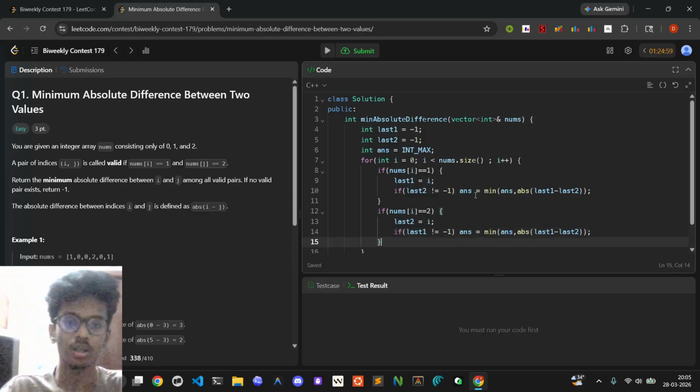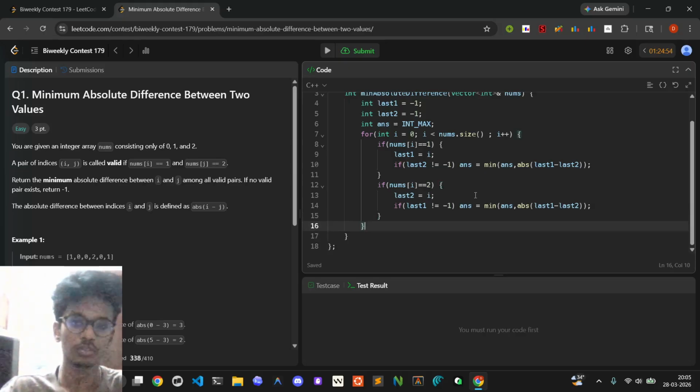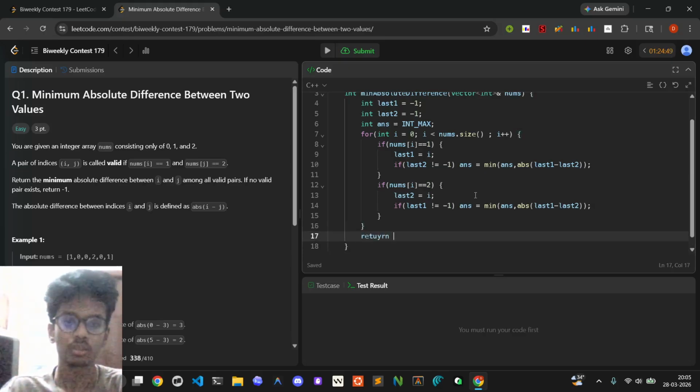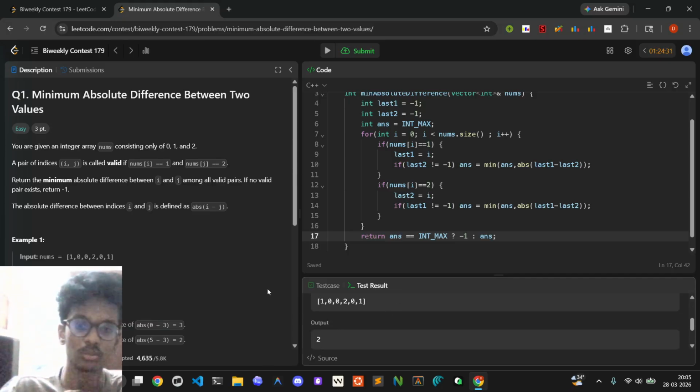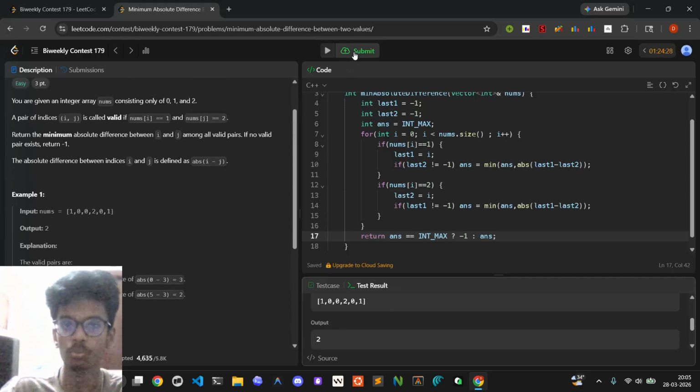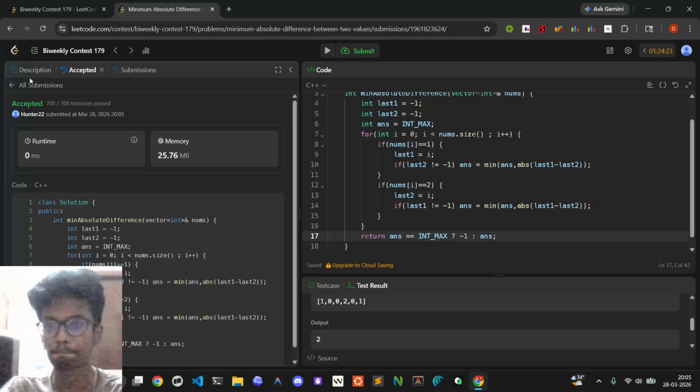Okay, and let's return this after the for loop. Where's the for loop? Here, right? Return answer: if it's equal to INT_MAX, then return -1, otherwise return answer itself. Let's see if this works. A very basic logic. What we are asked to do, we are exactly doing the same. Okay, fine, I guess it would pass. Yeah, done. Accepted.